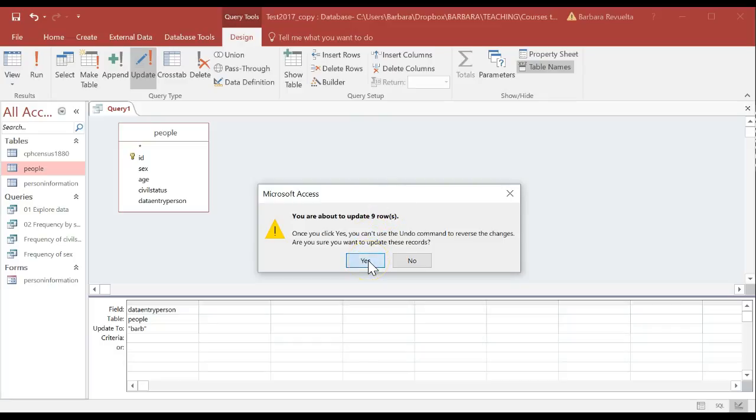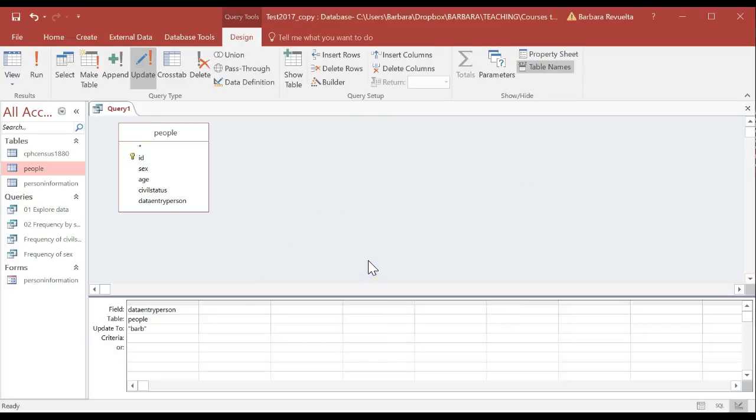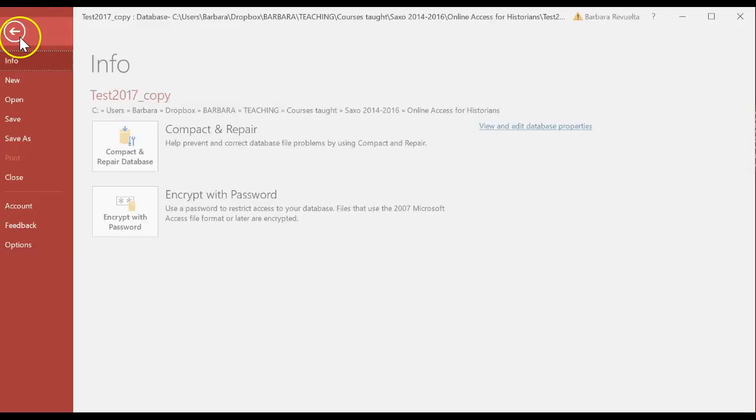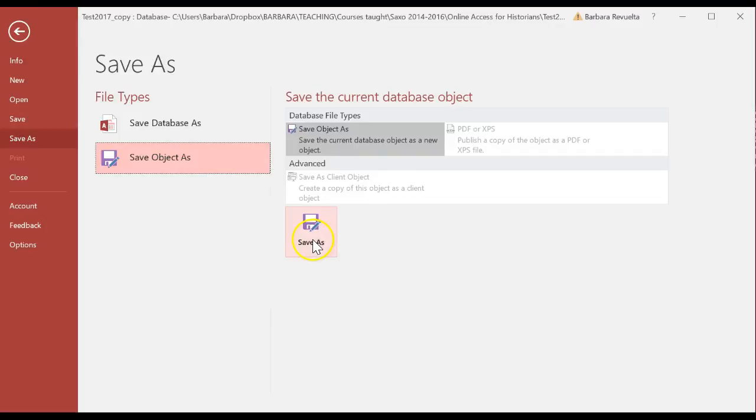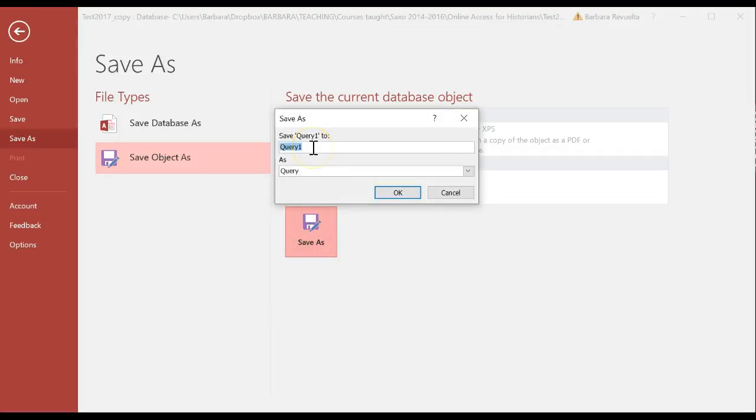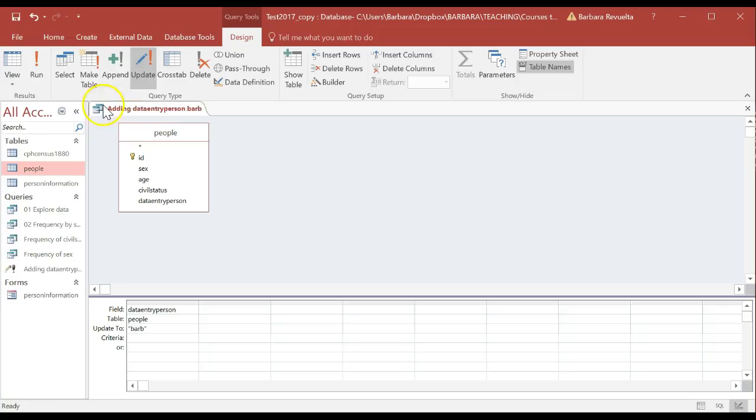So I'm going to say yes, and apparently nothing happens. But let's check for a second. I'm going to save this because we need to keep track of what we've done. So we save it not as query one, but as adding data entry person Barb. That could be right.